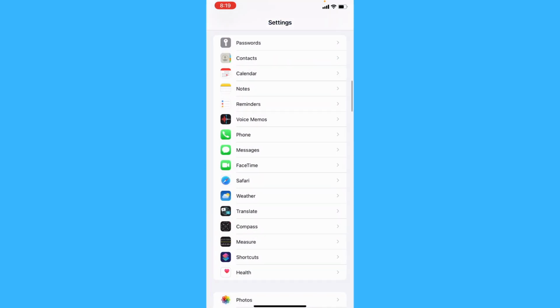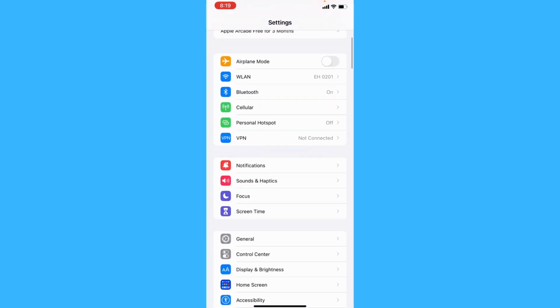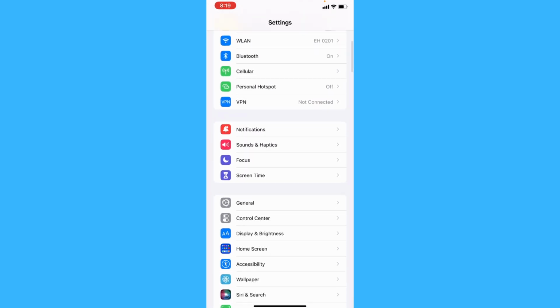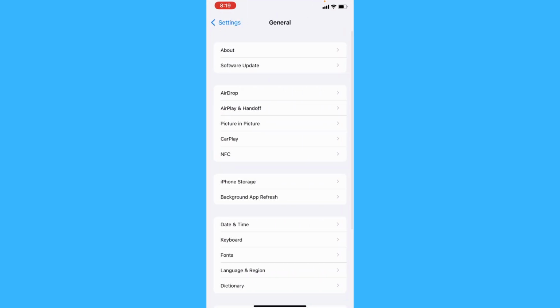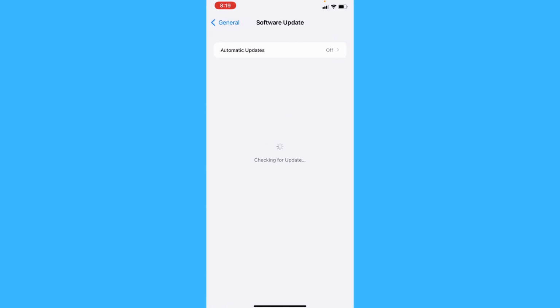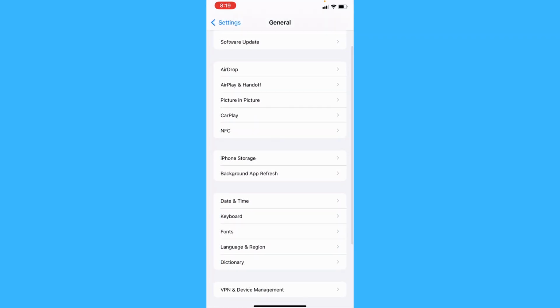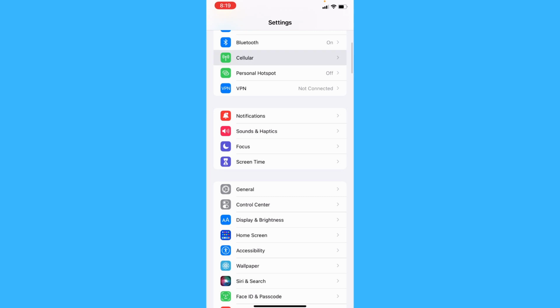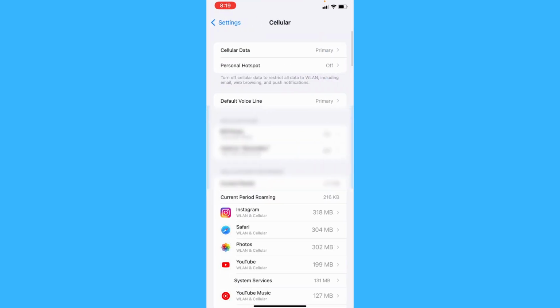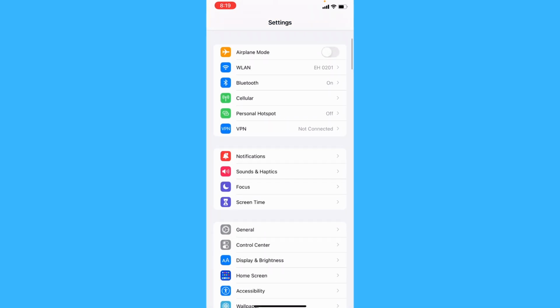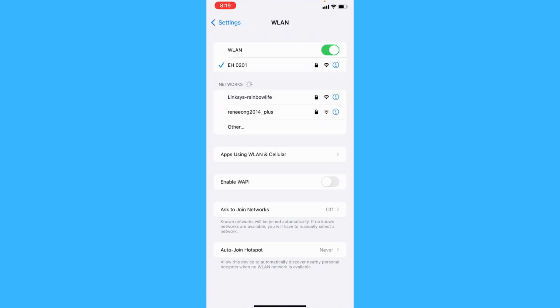Next is to check for an iOS update by going to General and then Software Update. And as you can see, it says it's up to date for me. Next, go to Cellular and make sure cellular data is turned on or you are connected to a Wi-Fi network.